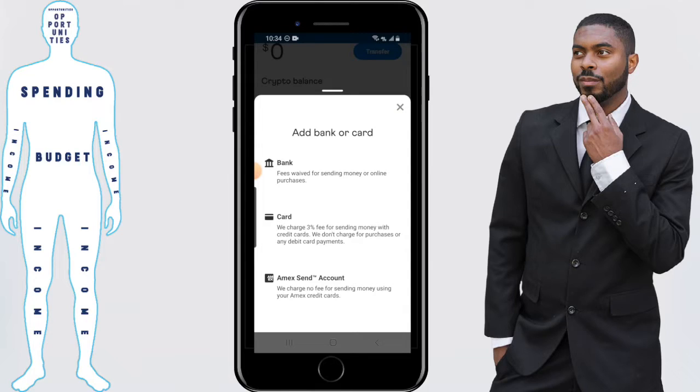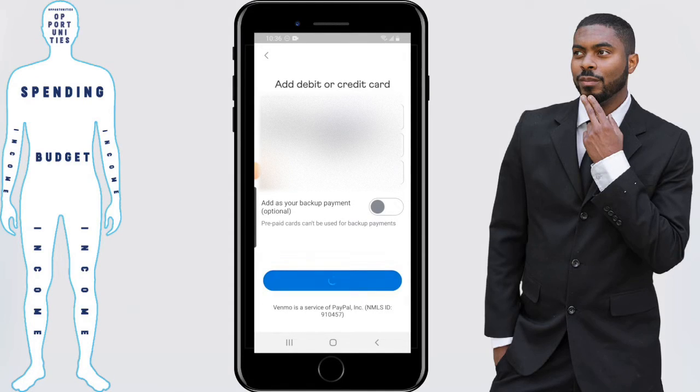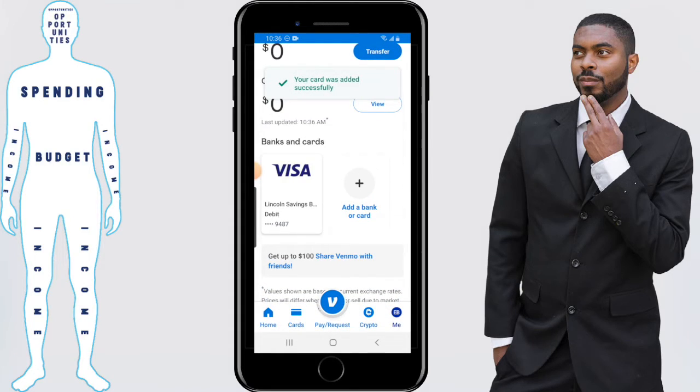Of course, we're linking a debit card, but if you were going to be linking a credit card, that's something you want to take into consideration. But we're going to be clicking on card. And from here, you just add the information on your debit card, or if you wanted to, you can click the little camera icon and you could scan your card and the information will be filled in that way. When you're ready, click on add. And it says your card was successfully added.